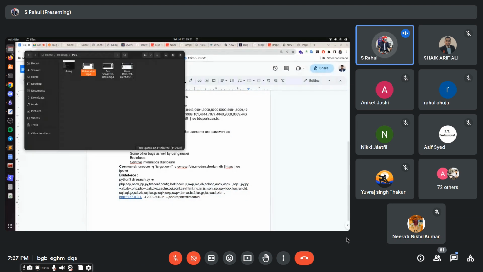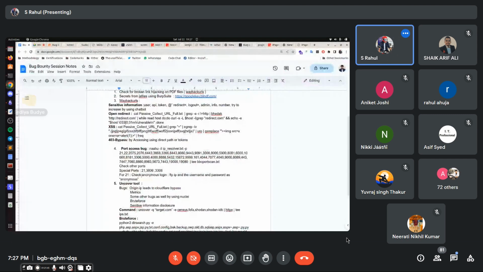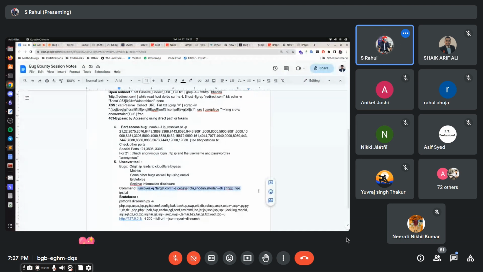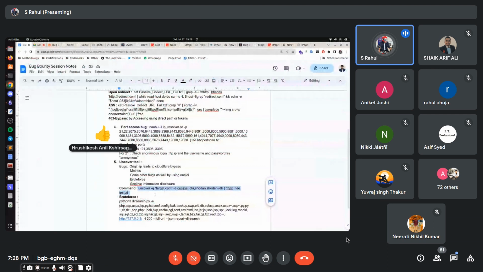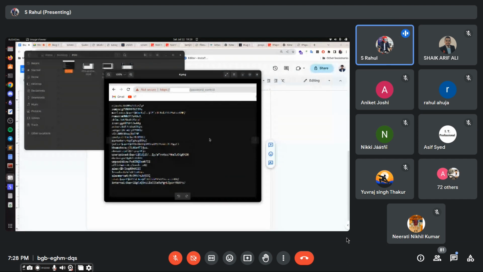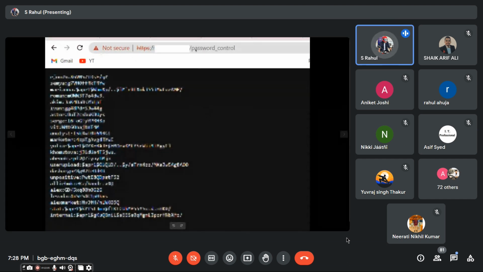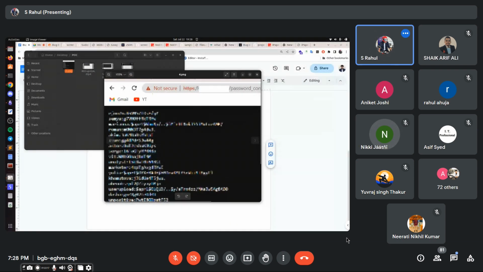So the POC for this, I will show it. Here you can see when I run the uncover tool, I followed this process. I ran this command and I got the IPs. I opened the IPs one by one, and I brute forced as well. I used this brute force command and I got this endpoint. There is one endpoint called password underscore control, and there is an IP. When I open this path, I got... it is not visible because I blurred it.